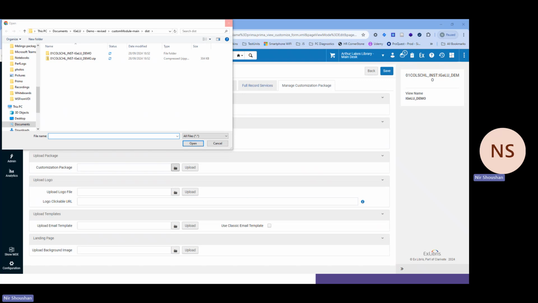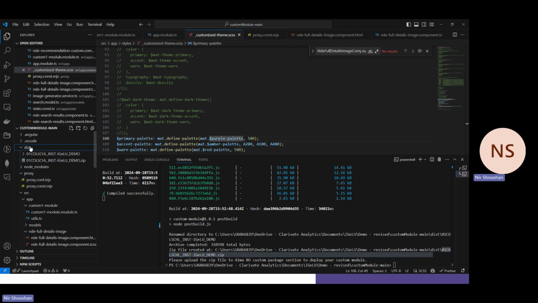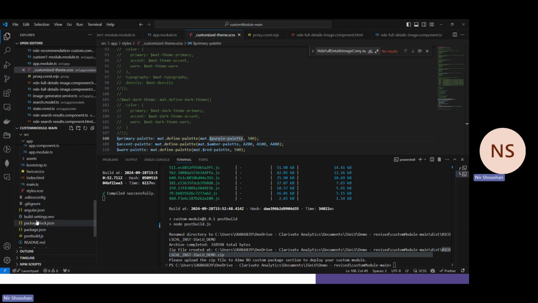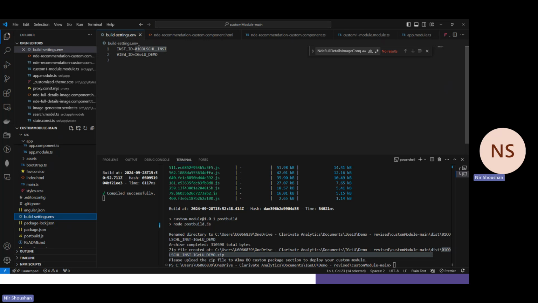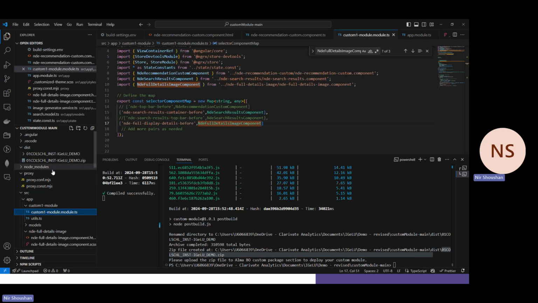Let's go back. It looks like it's done. Okay, so here we have a message: please upload the zip file to the Alma back office custom package section to deploy your custom model. And this is the zip that was just created, and here it is under the distribution package. This is taken from the parameters that we've seen at the beginning in the build settings file. This is the institution code, and this is the view name, and the combination of them is this.